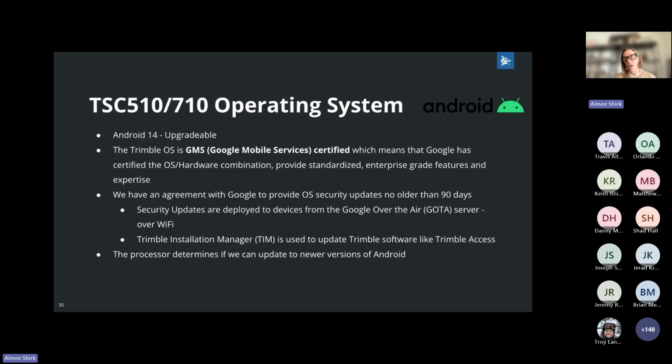And from how many versions of Android can we get? This is actually determined by the processor. So again, when I talked about the processor roadmap and ensuring that we choose not only a robust processor, but a processor that we know has a longer roadmap, this is because the processor will determine how long we can update to the versions of Android.